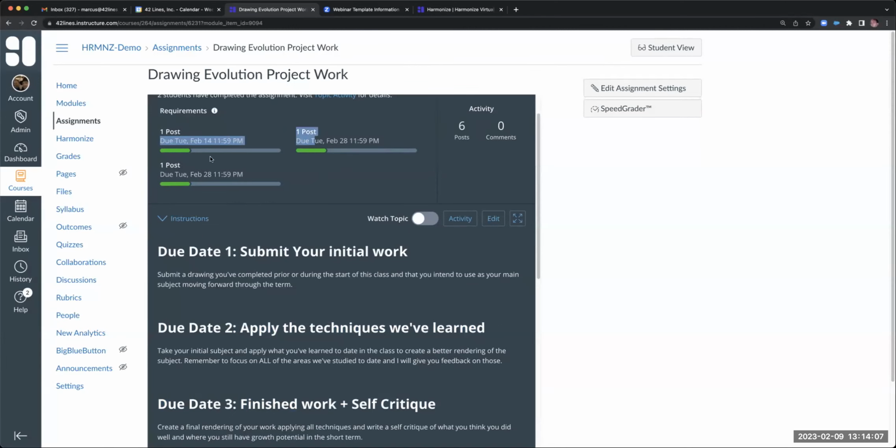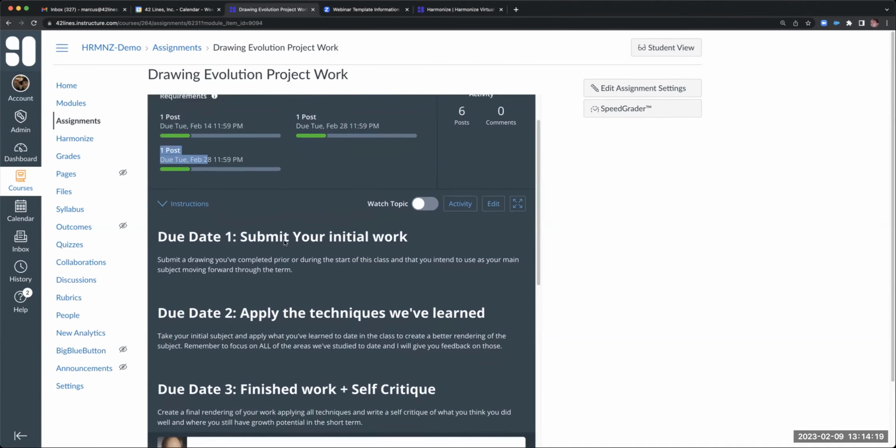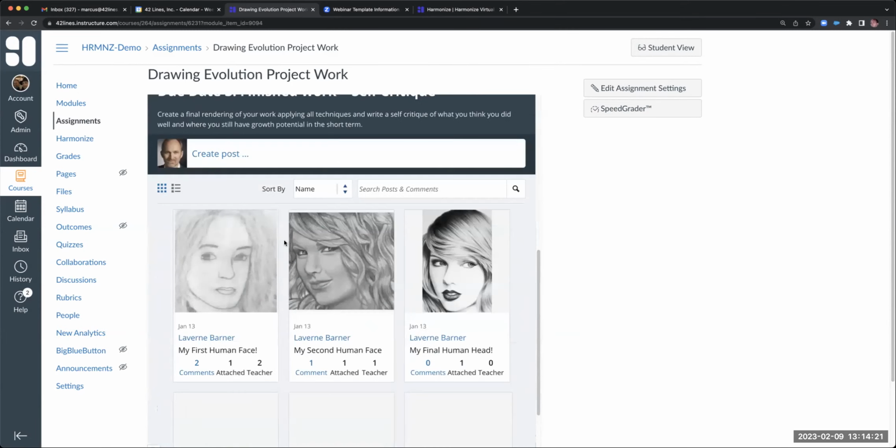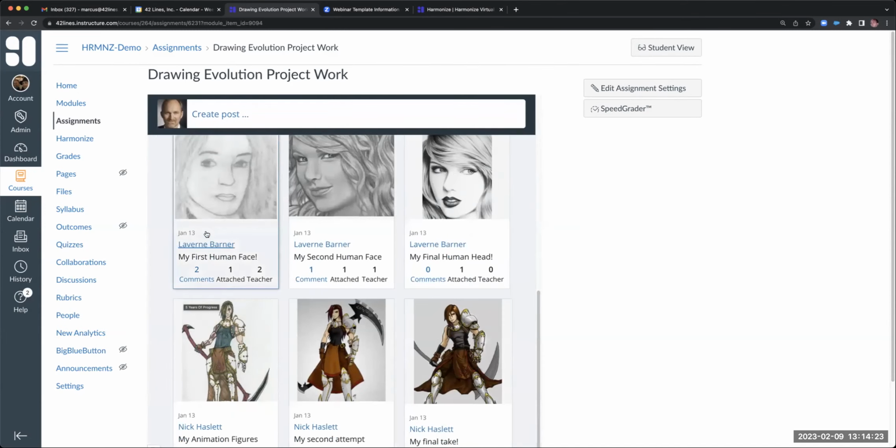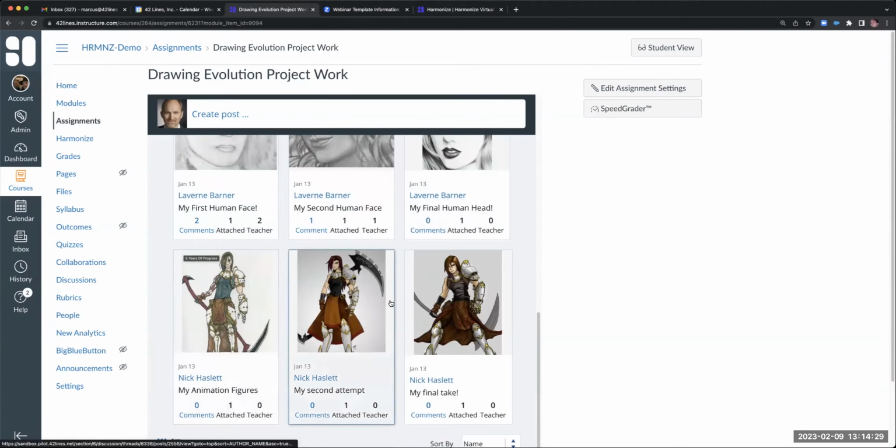In this case, I don't have the auto grading system turned on because I'm actually going to assess their work for quality. But what's interesting about this is that students can't see each other's work. I have cranked this down to be 100% private between me and the students. So I can see all the students' work. I can see Laverne posted her first work, her second work, her third work. I can see that Nick did the same.